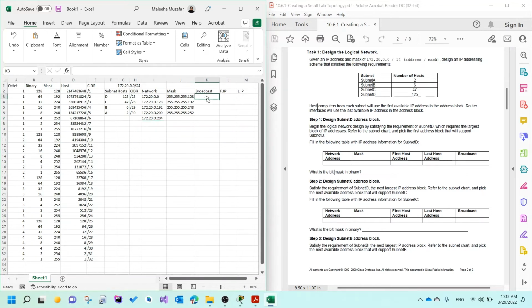Now, the broadcast address is nothing but 1 minus the next network. So you will look at the next network address. We're trying to figure out the broadcast for this network, right? So we look at the next network and just remove one IP from here. So it will become something like this: 172.20.0.127. Okay, similarly, look at the next one and then remove one. So this will be 172.20.0.191.